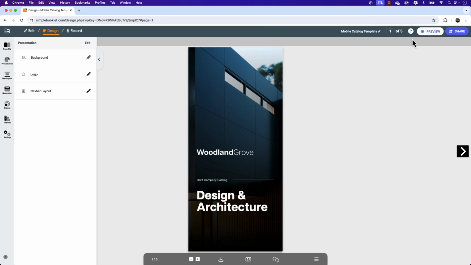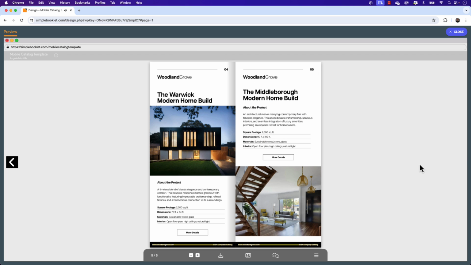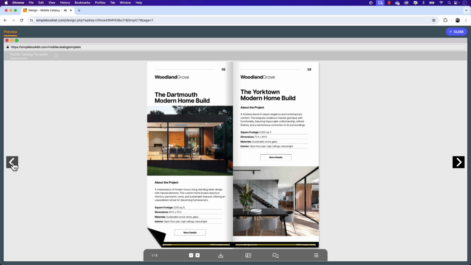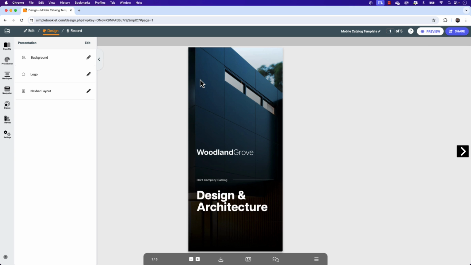Now you can always click this preview button in the upper right hand corner to view a larger version of the project. You can see it here with the navigation bar adjustments that we added, and we can flip through it with the desktop version and the page curl transition. Very cool. I'm going to close that, and now that I have my desktop version set, I'm going to go back to page flip.